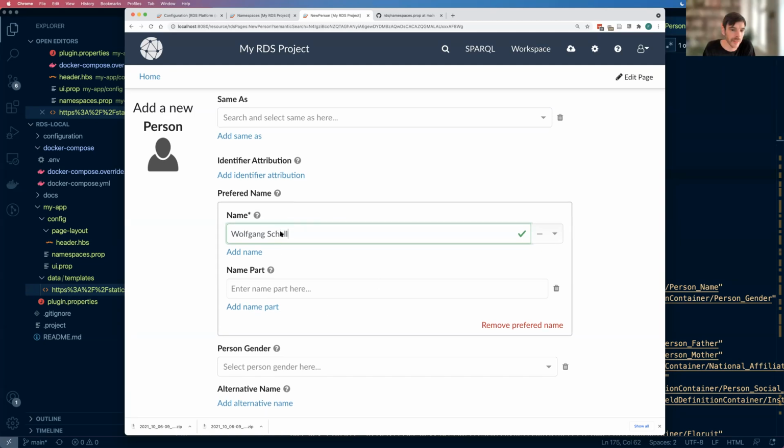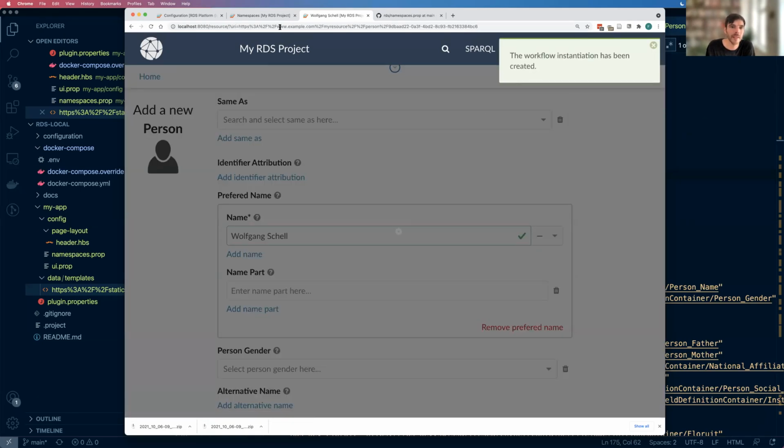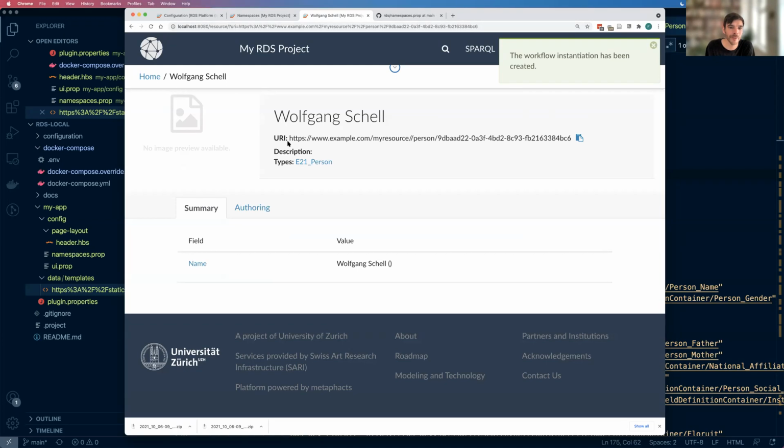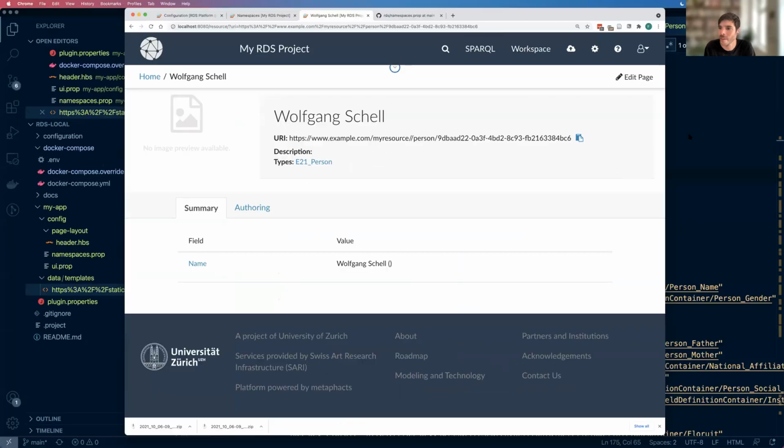Okay, so I just kept the suspense before pressing save, and it looks good. So now I have Wolfgang Shell as my resource/person. Yes, because I added a slash here, which is not necessary because the slash is already in the prefix. So that's how it should look. Okay, I see two questions in the chat. One, if we add, for example, linked art namespaces, yes, we would also just add it in the namespaces.prop.